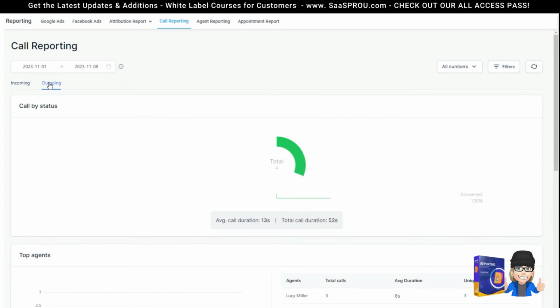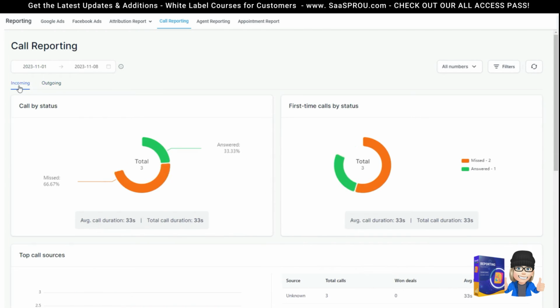If we were looking at outgoing calls, you'd see that they made 4 outgoing calls. The average call duration was 13 seconds. The total call duration would be 52 seconds. So you can track your incoming and outgoing calls.